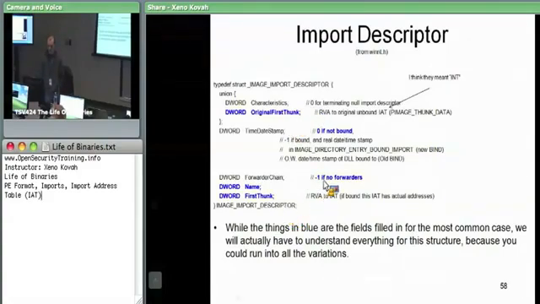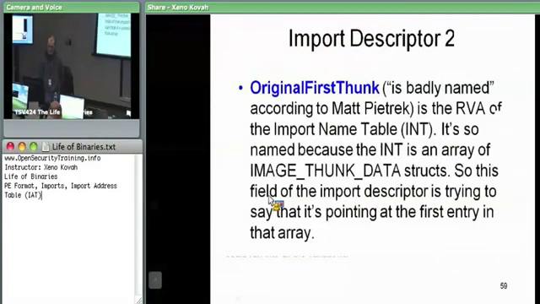And the forward chain is always going to be -1 as far as we're concerned. Well, not always, as far as we're concerned for this initial example. And then there's going to be a name and a first func. So, all right, the original first func is a, quote, badly named field within the import descriptor. What it is is an RVA of the import names table. So there's going to be a table that has pointers to a bunch of strings. Each of those strings is the name of an imported function. So if you import printf, there's going to be a table somewhere that has a pointer to the string printf.